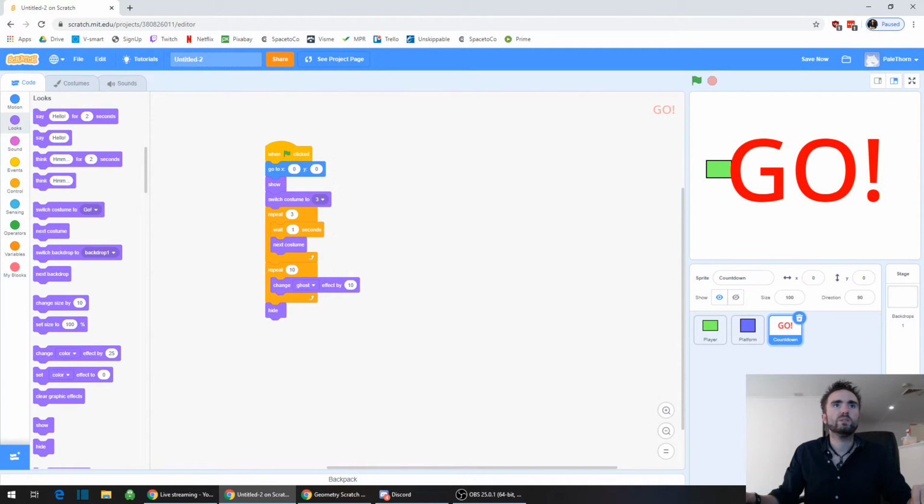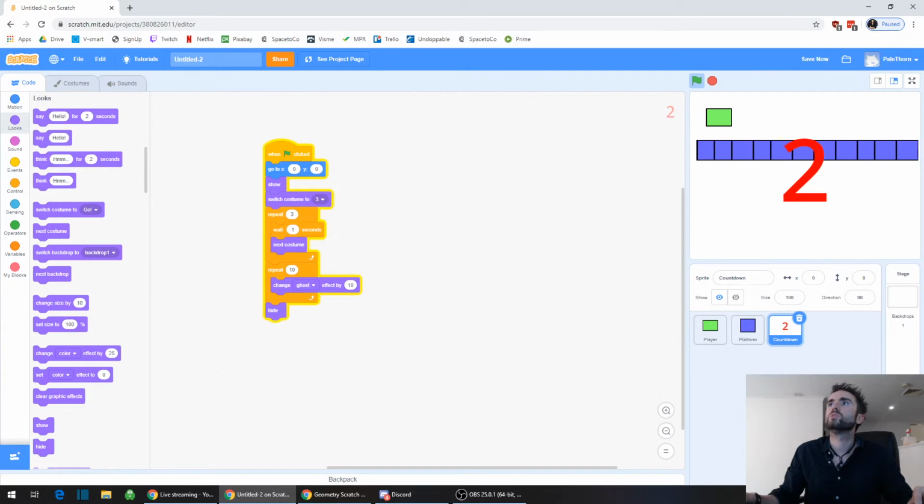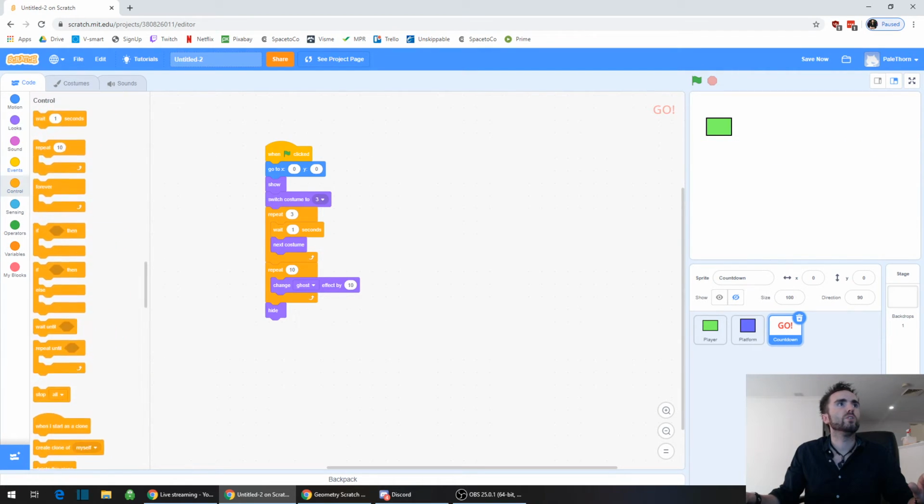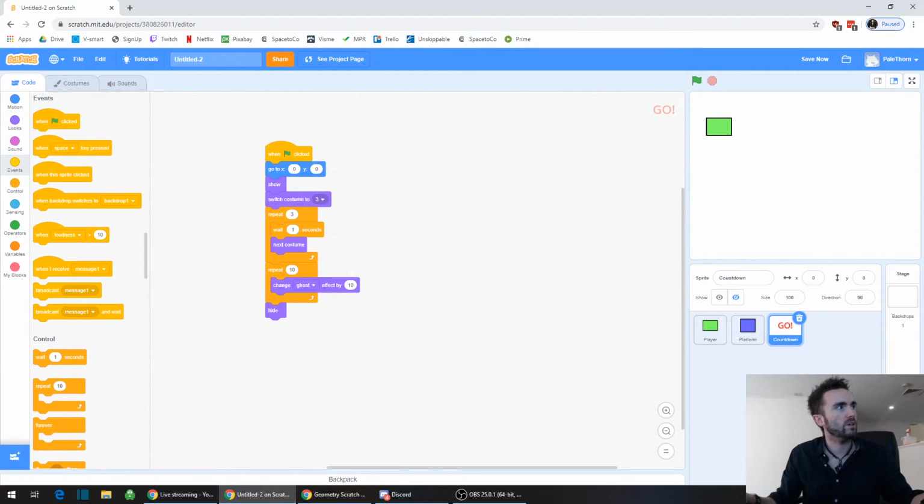So let's see what this does. 3, 2, 1, go. And it fades out, but it was a bit quick. So if we want it to happen a little slower so that we can actually see the graphical effect, let's put a little wait in there. Let's say 1 second, 0.1 seconds.